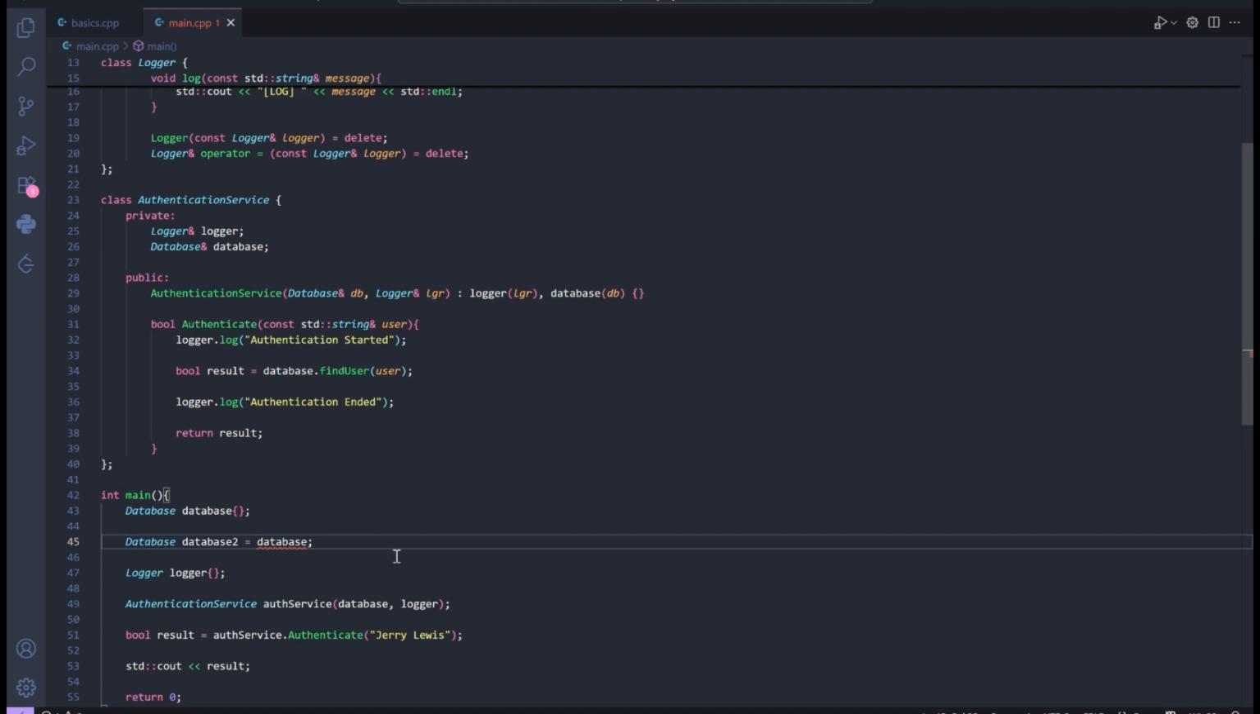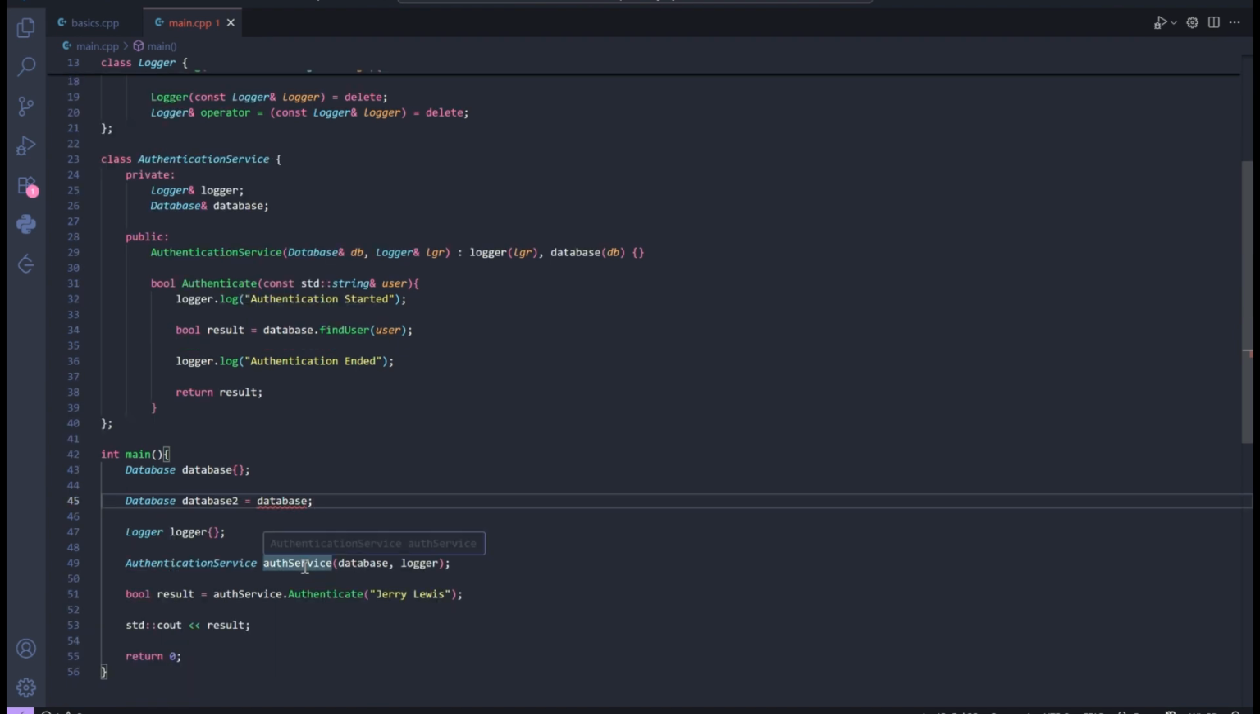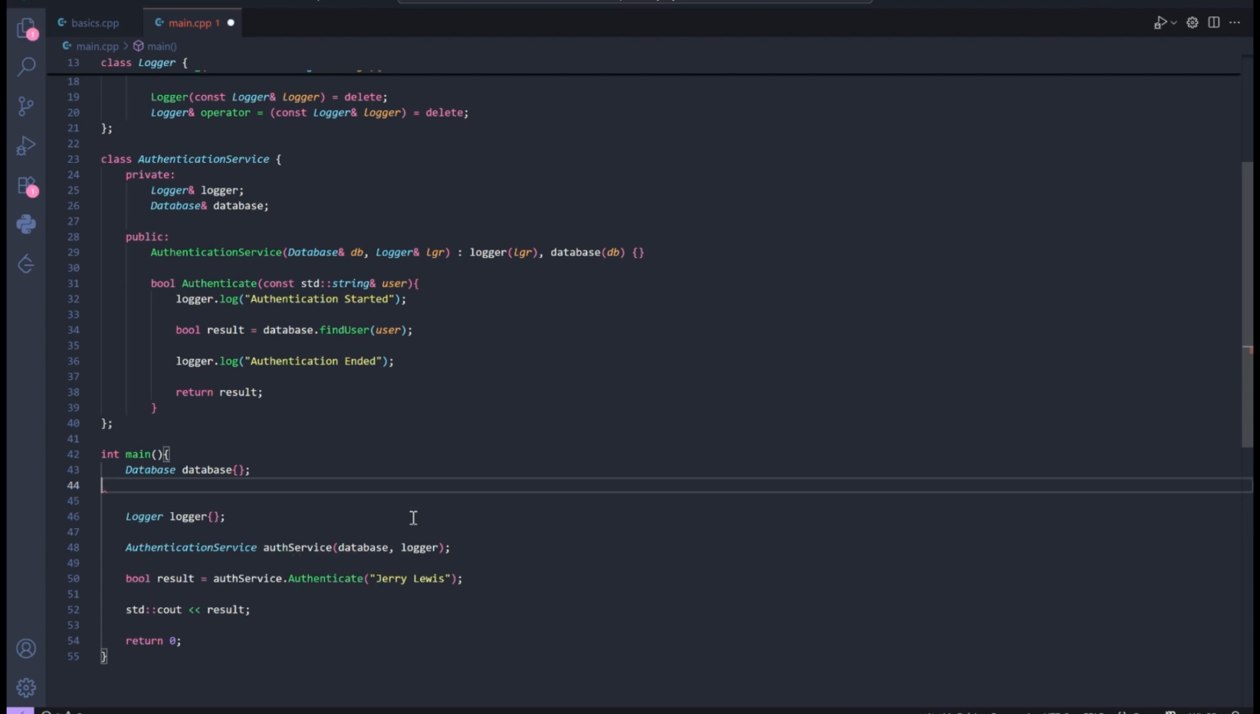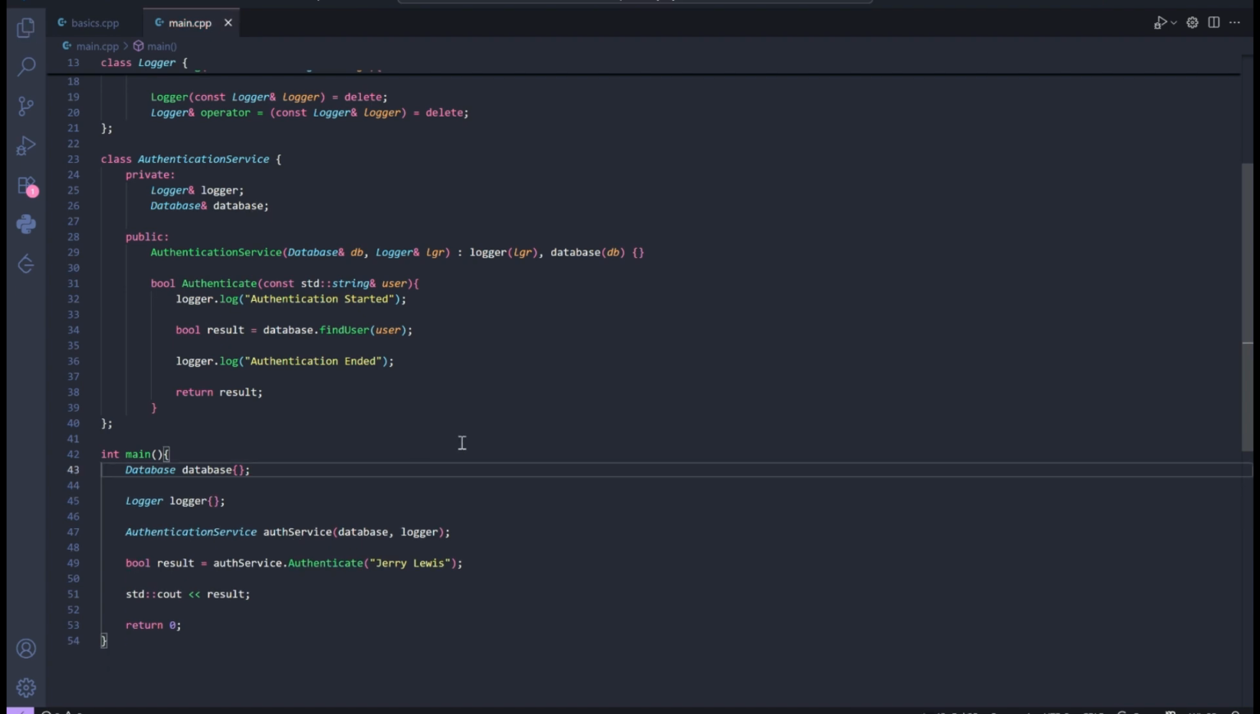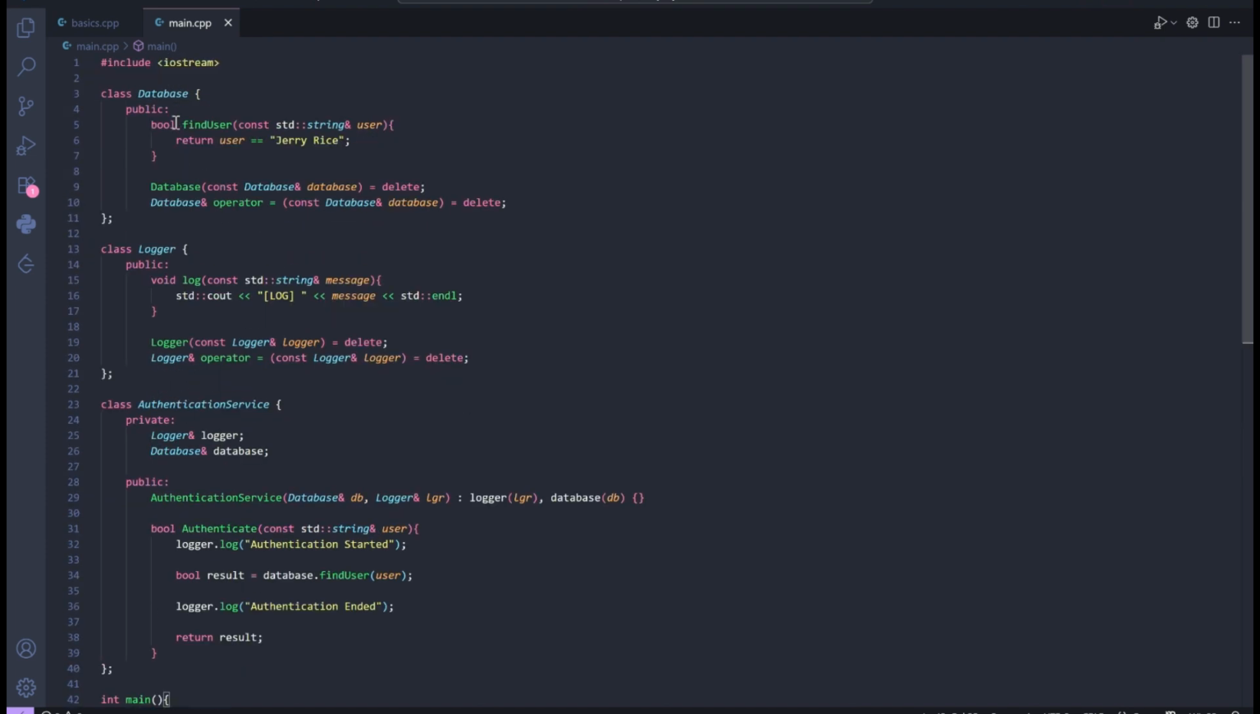And this protects us from creating multiple instances of our dependencies because we don't really want that. We want our dependencies to only work with our target service class and no more. So, now that we know that, we're doing that for both of these dependency classes. We're deleting the copy constructor on database and logger.